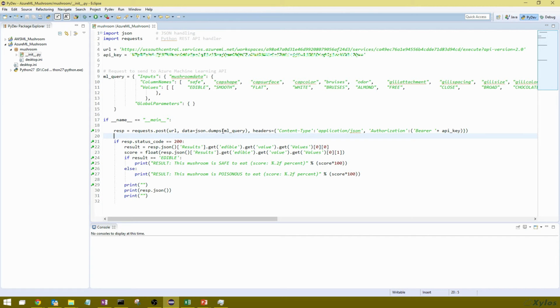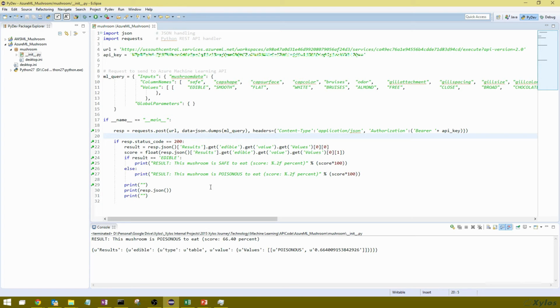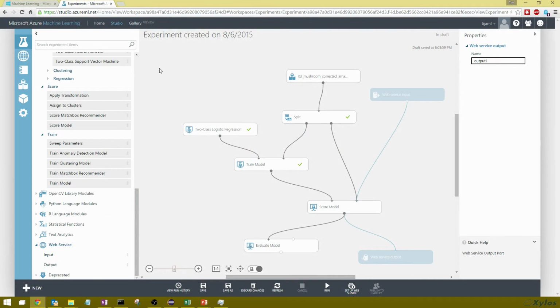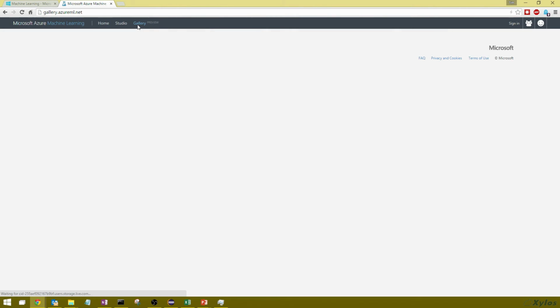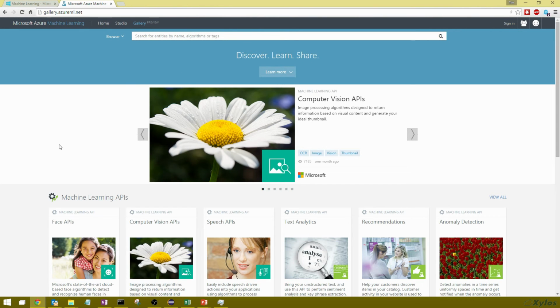We just take the data, we put it into JSON format, we post it to the URL, and the result that we get back is a prediction on whether the mushroom will be safe to eat or not. So let me quickly run this, and again you will see the speed at which this real-time prediction happens. Okay, there it is. In this case, the mushroom with these parameters is estimated to be poisonous to eat with a score of 66.4%.